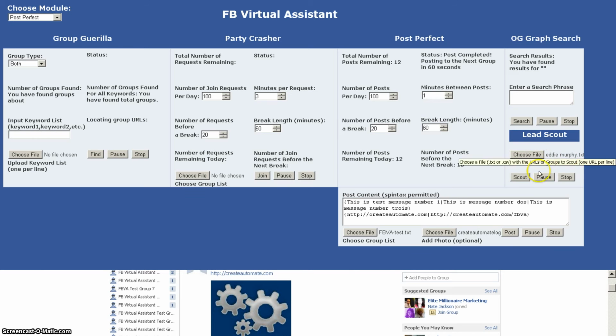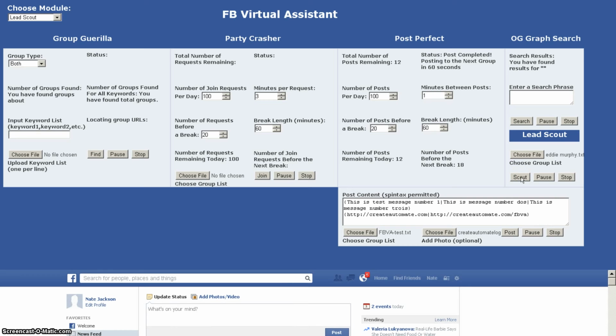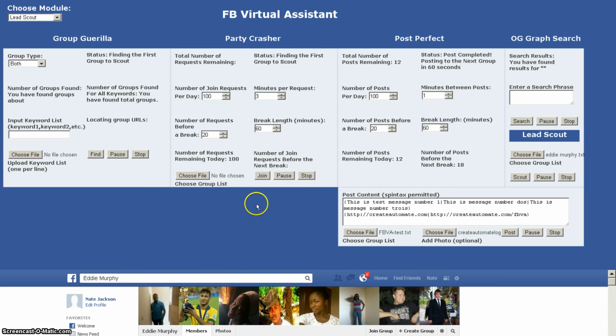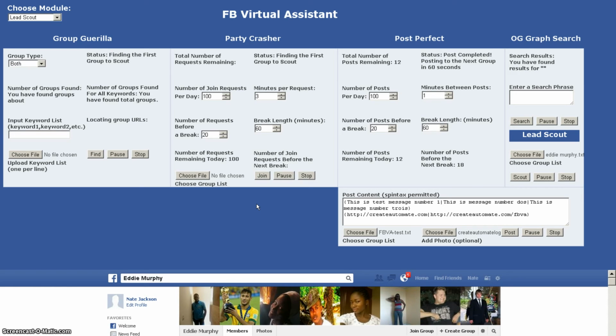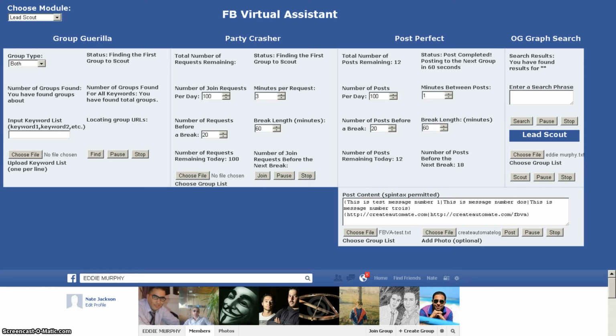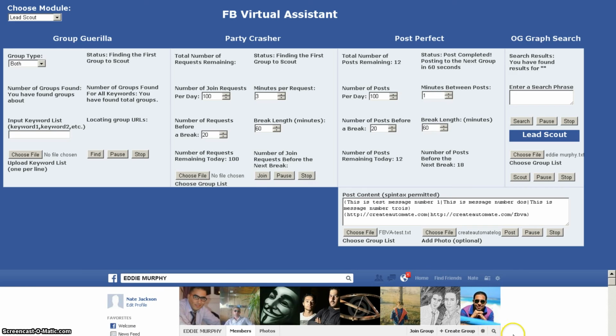So we picked our group. Now we need to make sure that we pick the module Lead Scout, and then we just click the Scout button. It's going to go to the Eddie Murphy groups. It's at the first group, and we're just going to watch what happens. It's in the group, and in a second, it's going to start scrolling down to the bottom of this list. So it pulled all the members of that group.